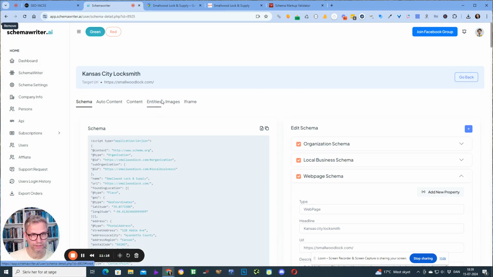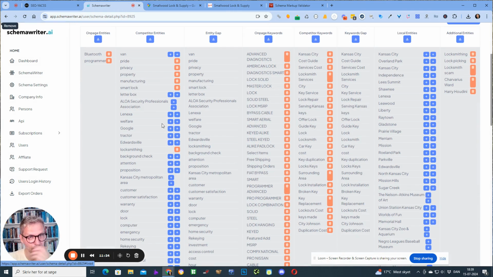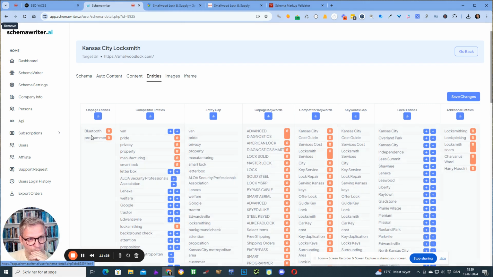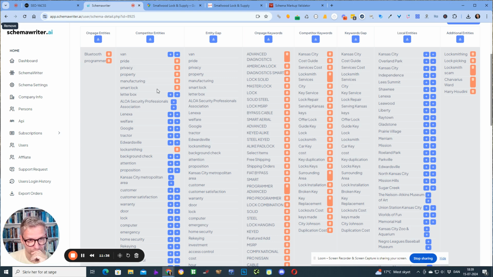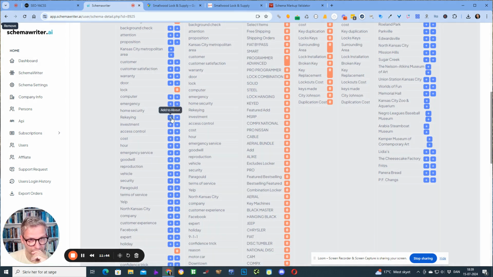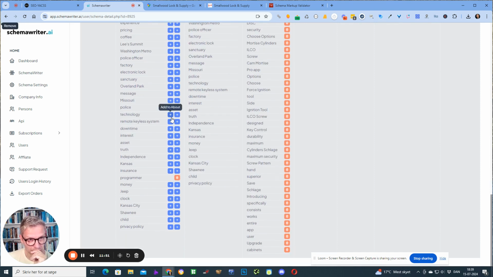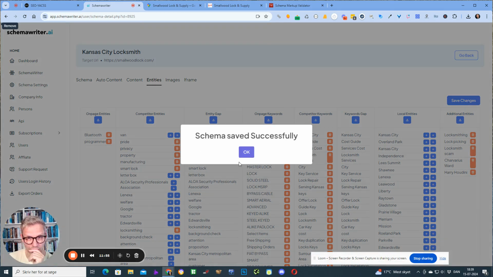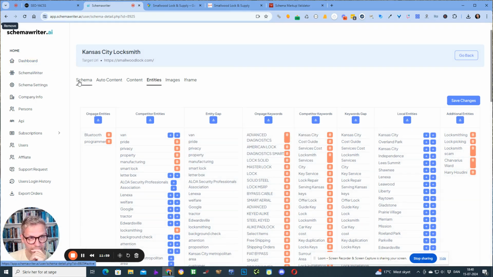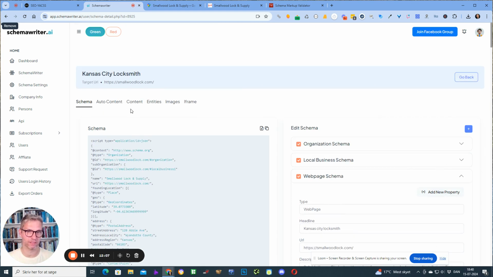So what I'll do now is go to the entities tab here, and then I'll see if there are entities that I want to include. These are the entities that we detect on the target URL, and these are the entities we detect in the top 10 competition. Lock, home security, that's a good one. Rekeying, yeah. I think that this is it. Save changes. Yeah, I think that this is it actually. This is a good idea. So yeah, now we're done.